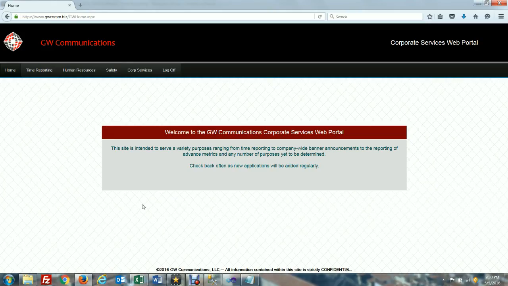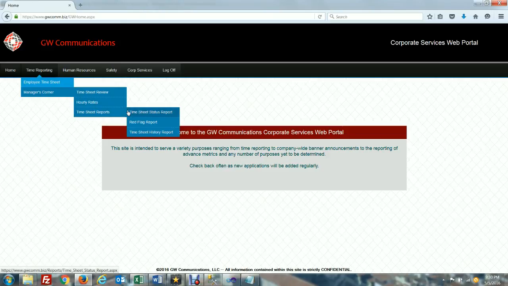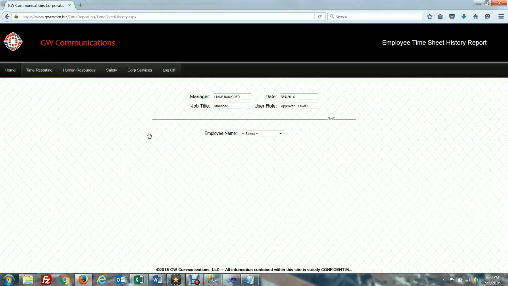Our third and final reporting tool is found in the Timesheet History Report. Hover your mouse pointer over the Timesheet Reports option under the Manager's Corner submenu. Click on the third item in the list, the Timesheet History Report option. The Timesheet History Report provides you with the means to retrieve a chronological listing of timesheets for each of your employees. This report also includes an Excel export option for your convenience.